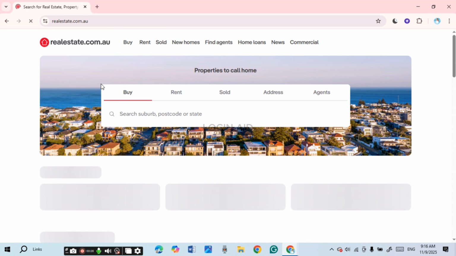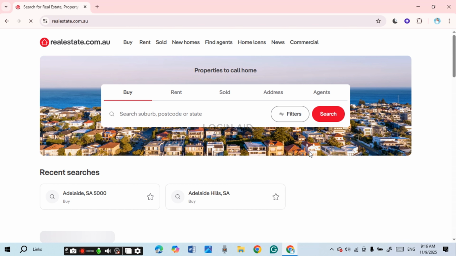Initially, you'll be led to this kind of interface. Make sure you're logged into your account. Now over here, you'll be able to find the options like buy, rent, sold, address and agents. So if you want to rent the house, simply click on this option rent that you can see on the screen.